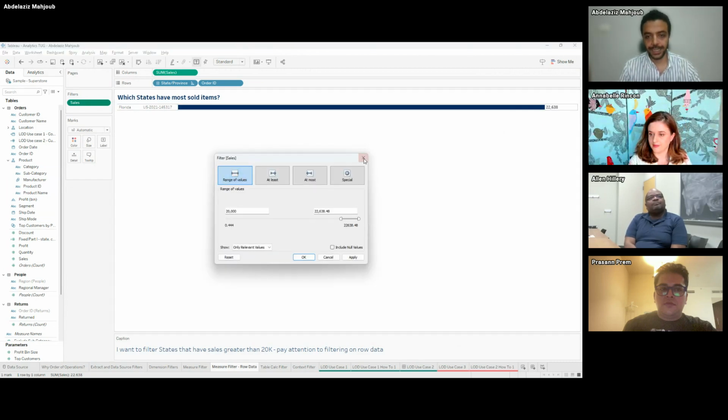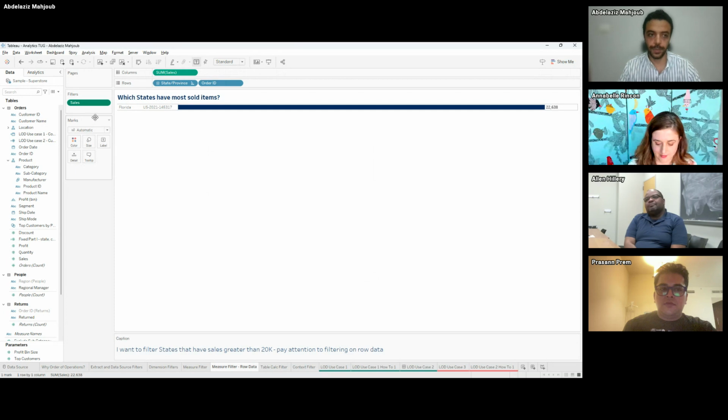Because when I choose all values, Tableau filters based on the lowest level in the data, not aggregate data, the raw data itself. So this is where the difference lies between applying an aggregation to a measure or not when it comes to filters.